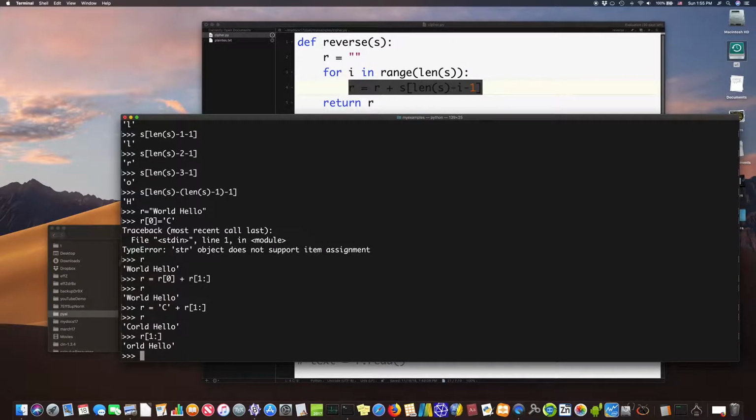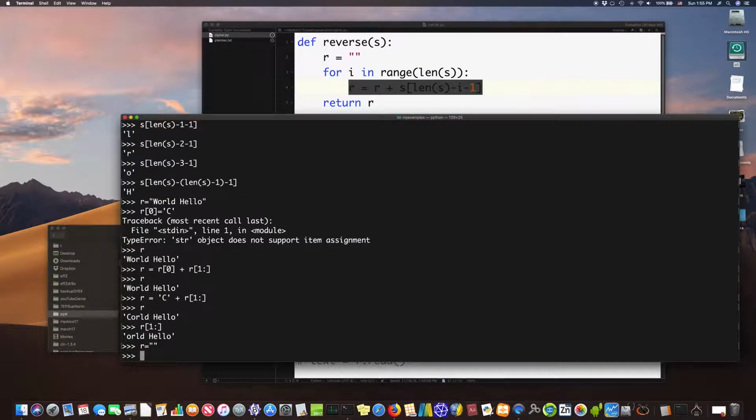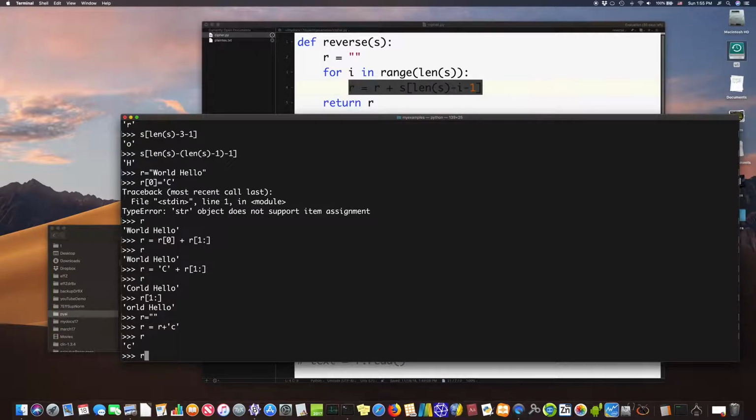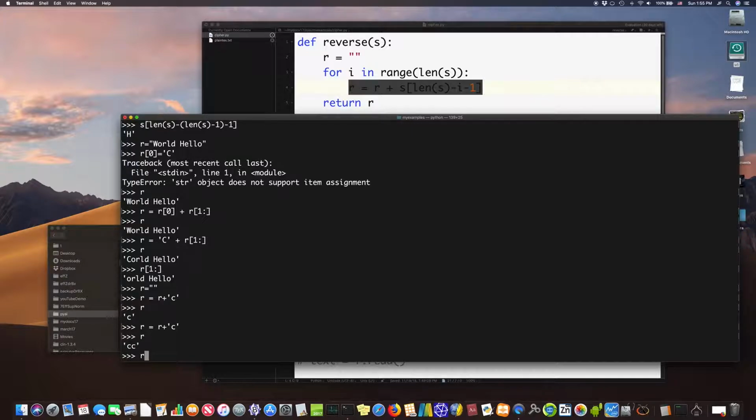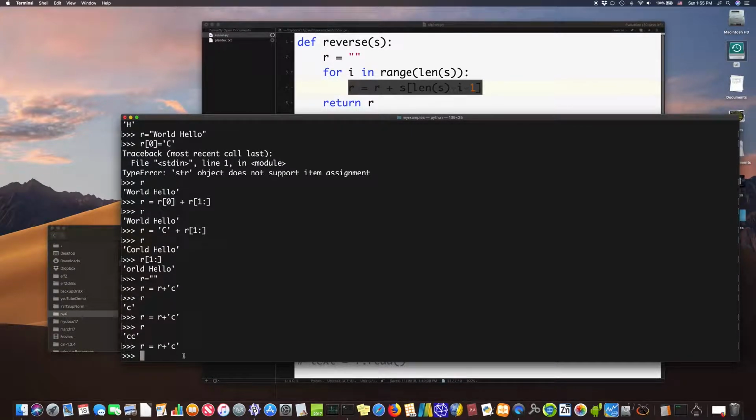Let R equal the empty string. Then you could say R equals R plus C. Then you do that again, and see, you can keep on building the string. What you're really doing is reallocating memory here and creating a new copy of R. You're not changing the old copy. You're just making a new copy and disregarding the old copy. But as you can see, this is allowed. So that's what I do.